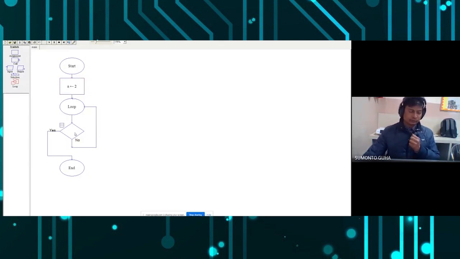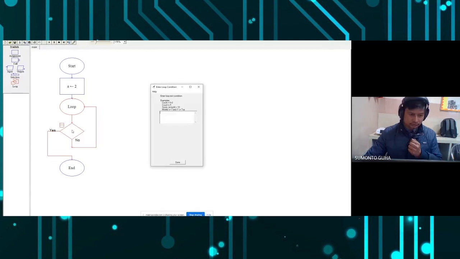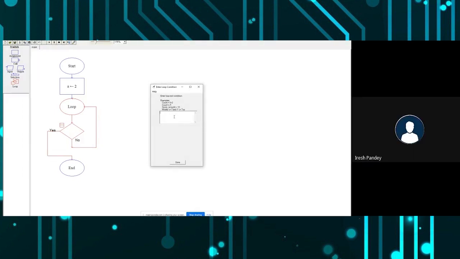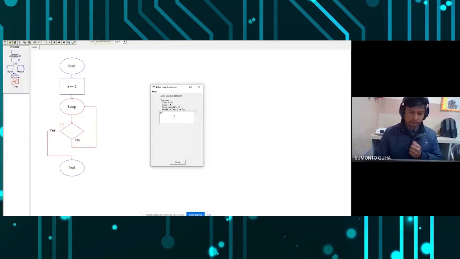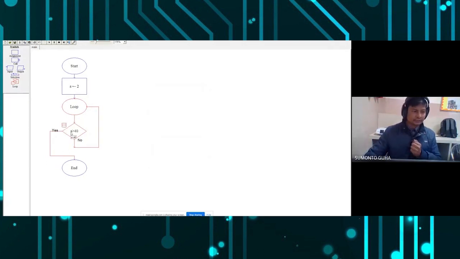I'm double clicking on the decision box. So what will be the exiting condition? When A is greater than 40. Right answer. When A is greater than 40, then it is, I've written here, done. A is greater than 40.